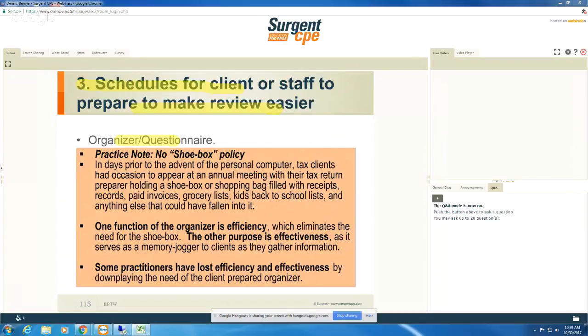In prior days, prior to the advent of the personal computer, tax clients had occasion to appear at an annual meeting with their tax return preparer, holding a shoebox or shopping bag filled with receipts. Don't fall into that trap. There are still taxpayers out there who will not fill out an organizer and who want to do what we call a shoebox or shopping bag policy. And I'll be honest, it's not a good process.